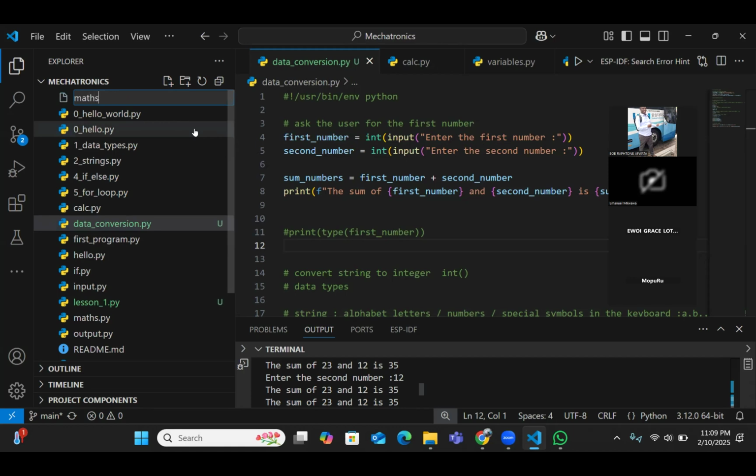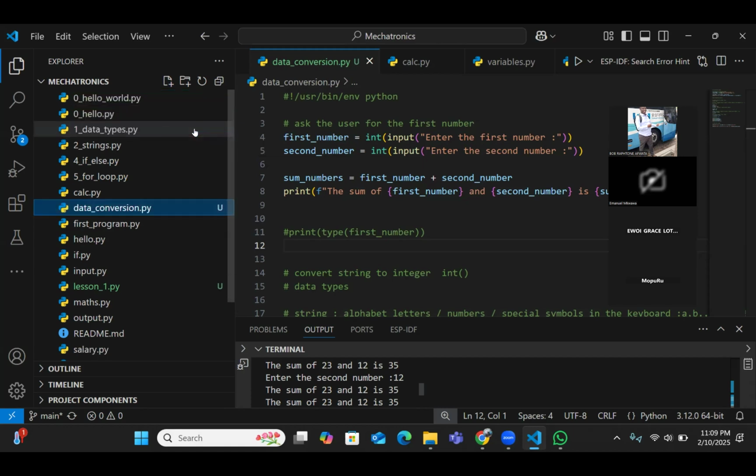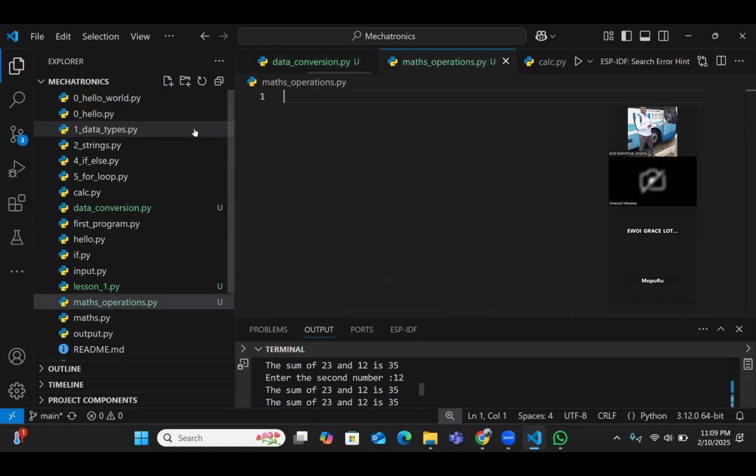Let's create a new file called maths underscore operations. Guys, also create a new file, maths_operations.py. We want to learn some extra maths stuff. So call it maths_operations.py.